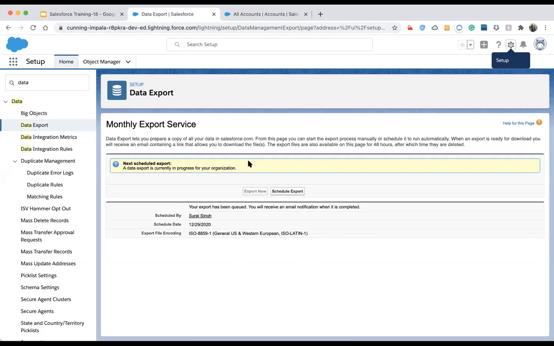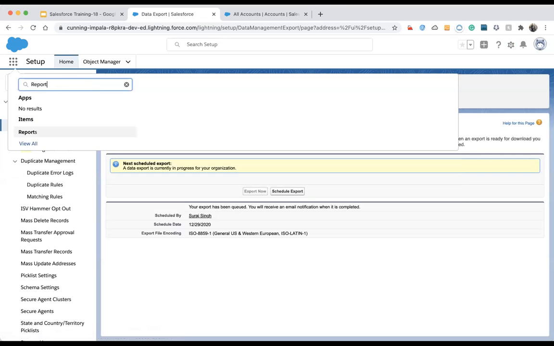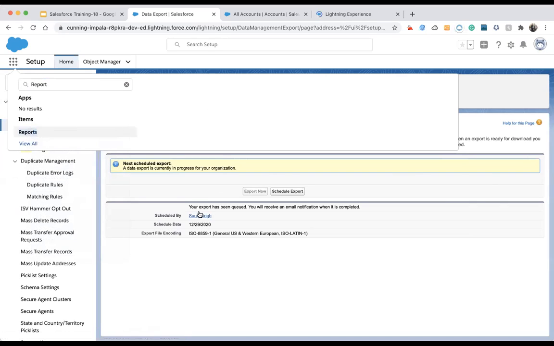Suppose we need to filter the records and then do the export. Then we have to take the help of reports. You remember we studied reports and dashboards. We will take the help of that. We will filter the records and then click on export. If you follow the schedule export, it's a kind of backup, right? Yes, it's a kind of backup. It will take a monthly backup of the data.